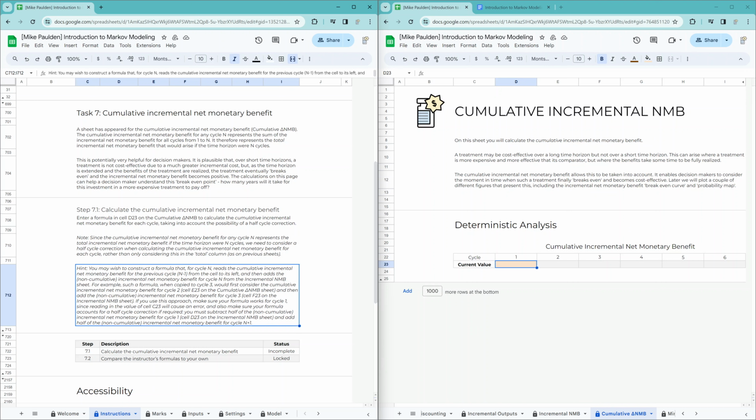You may wish to construct a formula that for cycle n reads the cumulative incremental net monetary benefit for the previous cycle. So let's say that we're talking about n equals 3. Well, we're going to read in the cumulative incremental net monetary benefit from cycle 2, that's n minus 1, and then add the non-cumulative, so just the incremental net monetary benefit for cycle n for this one, right? So we just read in the cumulative for this, and then we add what the incremental net monetary benefit is going to be for this cycle, right? That's the kind of logic that you want to be doing here.